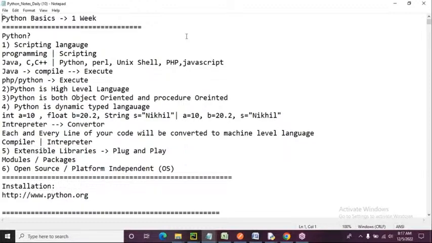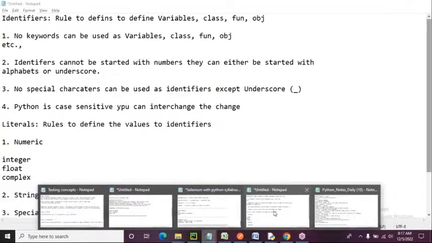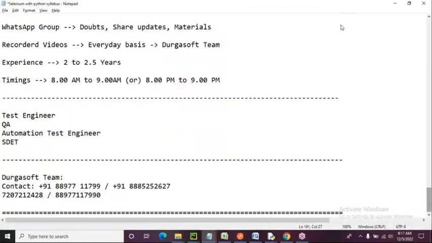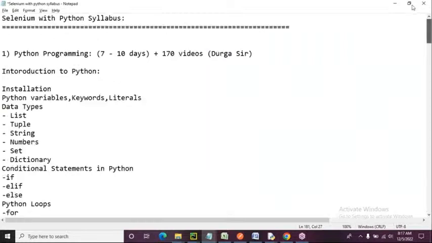So for them, it is pretty much useful. So there is a huge demand for Selenium and Python in the market. I would just go through the syllabus directly without wasting much time. So we are going to see the complete syllabus. I'll tell you what exactly we are going to see for the next couple of months.